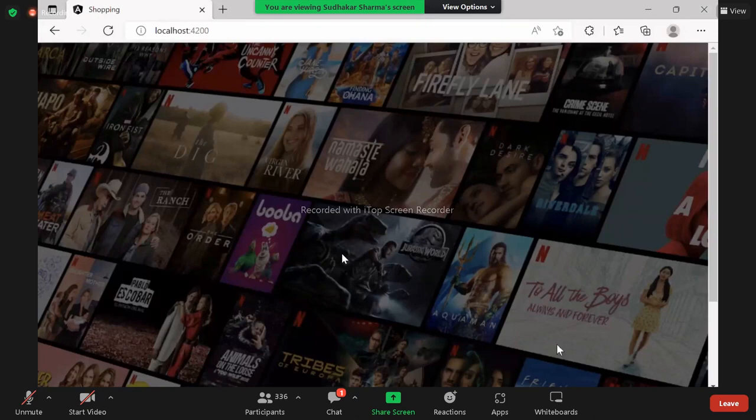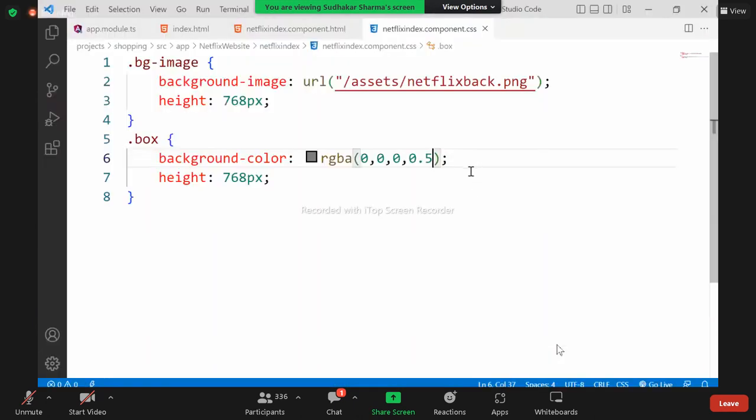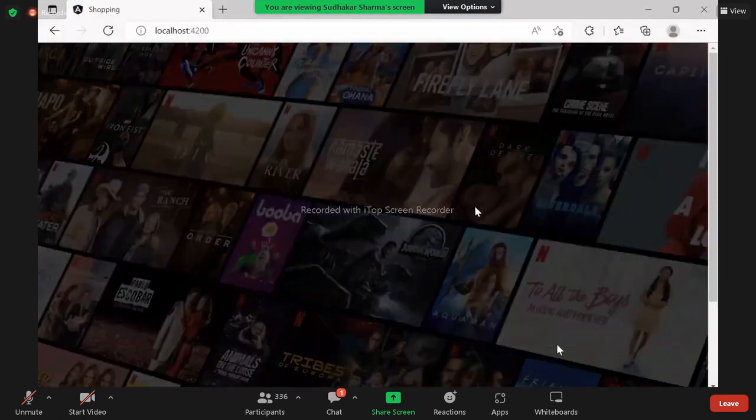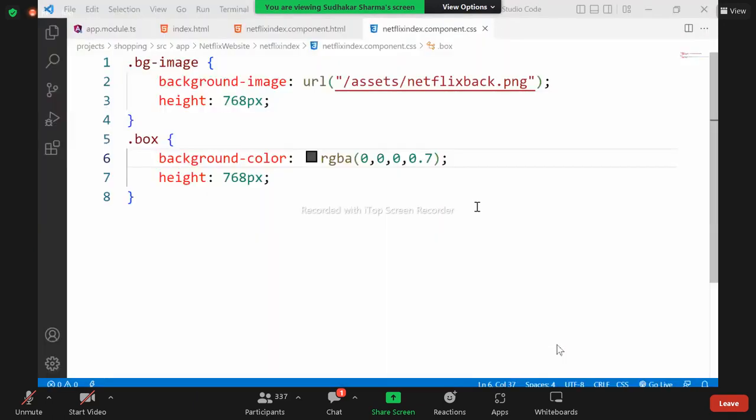That means we have a background, and we are not dominating. You can put more, so 7, then it is darker. That means the image is not dominating. The image is there, but it is not dominating. Suppose I say 9, then it is even darker.